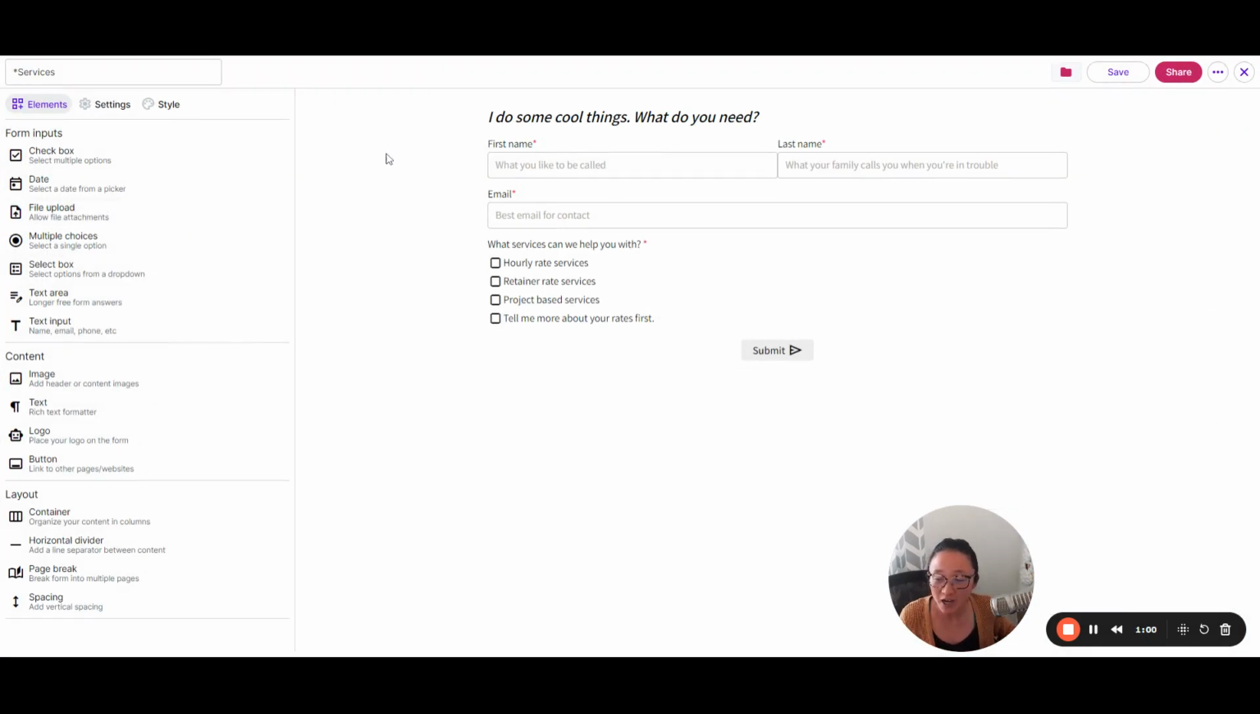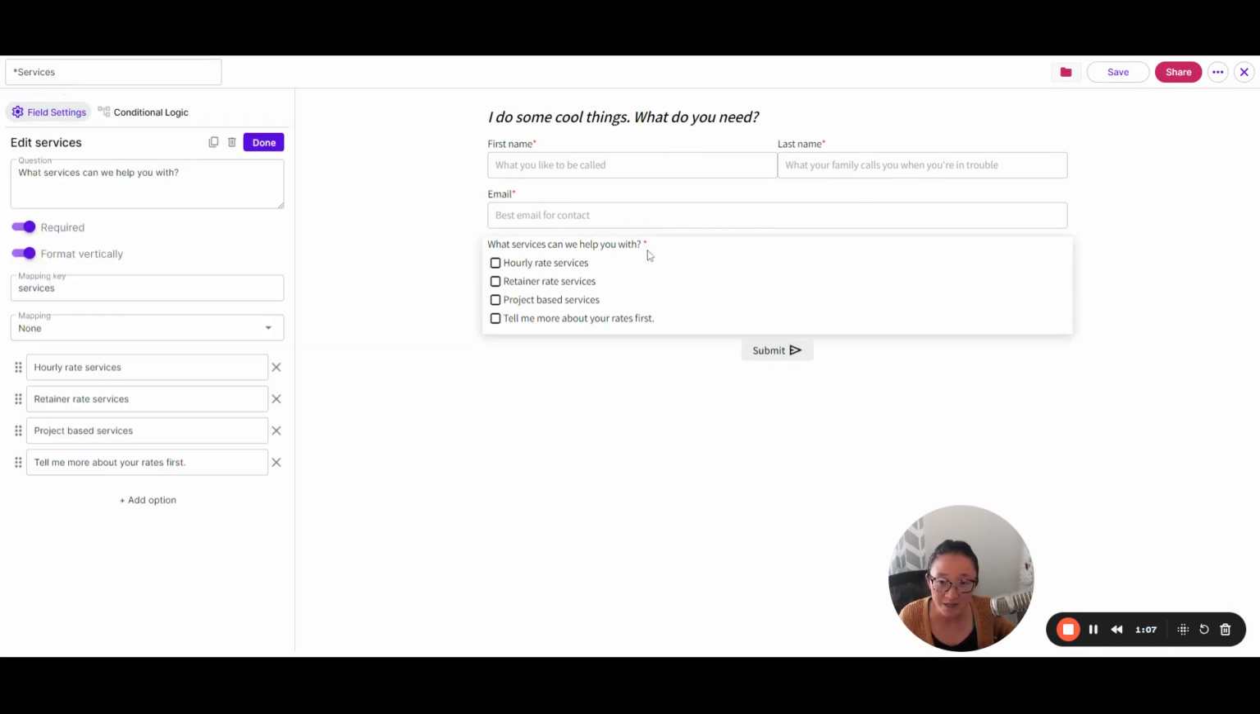So I've got a very simple form set up here where I'm collecting information for contact, and I'm also going to say, which services would you like to use? So I've done a really basic version here. Obviously, this is not how you would label your things.